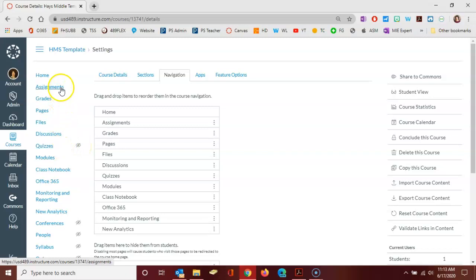If you notice that there's an I with a line through it on things like assignments, discussions, quizzes, and modules, it may be not because you've turned it off here in navigation, but because you don't have any assignments, discussions, quizzes, or modules created yet. In this case, I have assignments, discussions, and modules created in the course, but I don't have any quizzes. So even though quizzes shows here in my items available to students, it's not going to currently show up because I haven't created one yet.